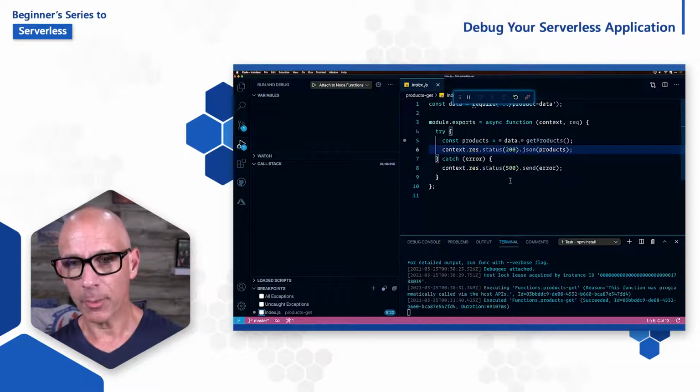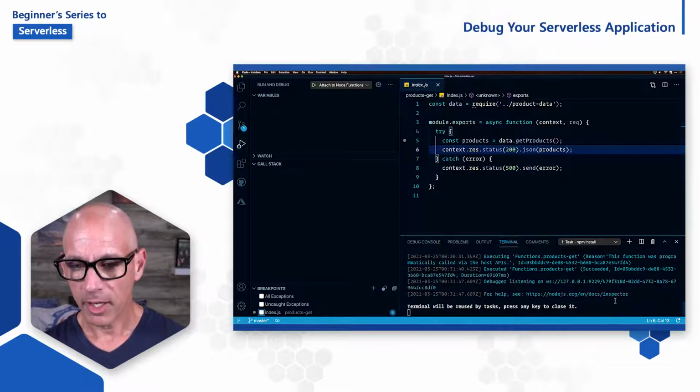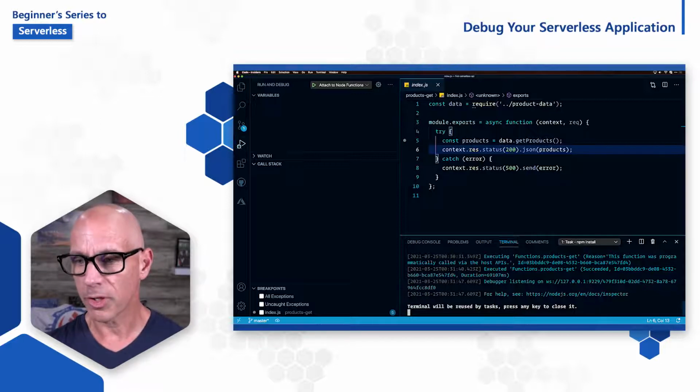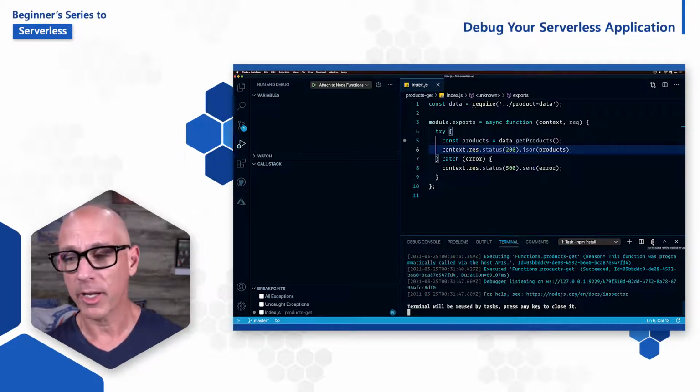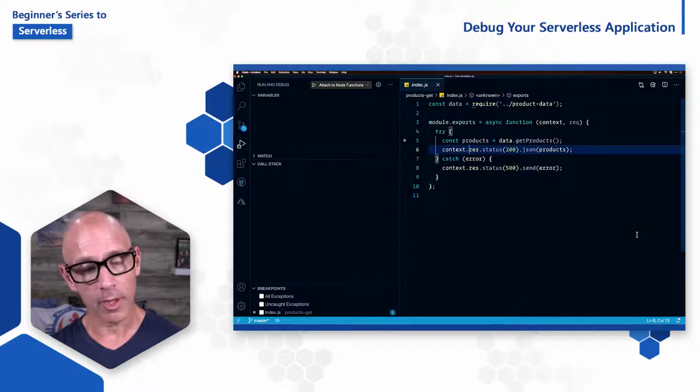Now when you're done with the debugger, you can disconnect up here, and just to clean up the resources, the terminal's telling you you can close it with any key, or you can hit the trash can icon over here on the right-hand side. And then you're ready for another debugging session when it's time.